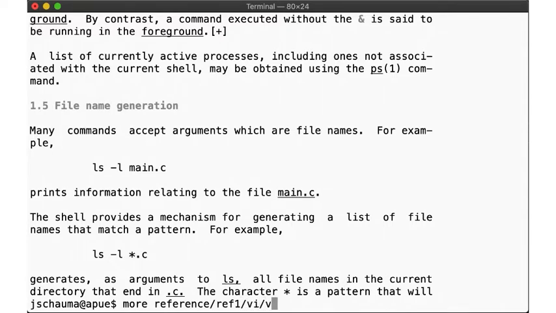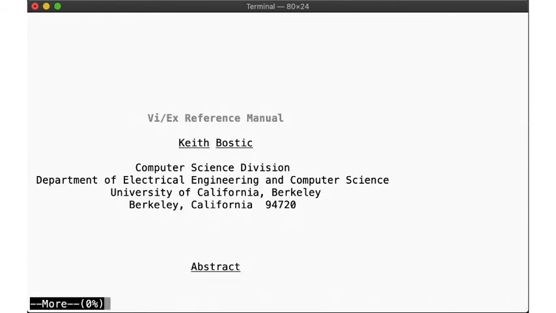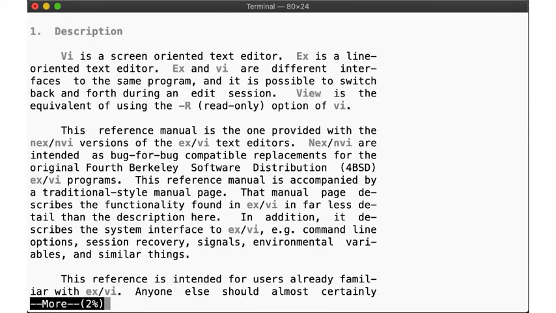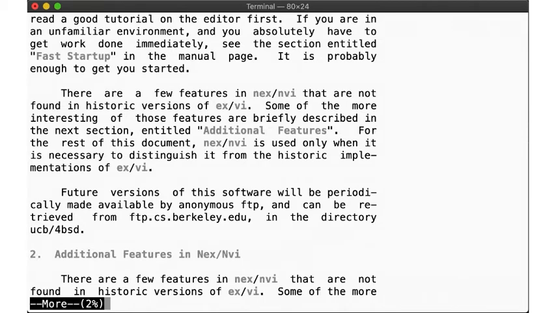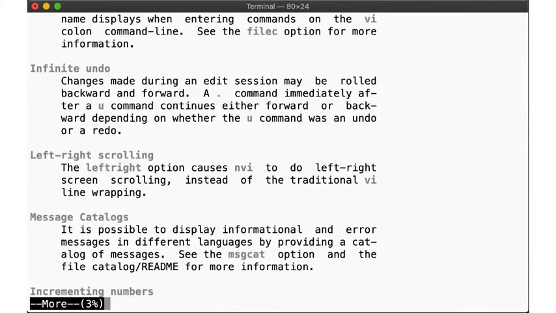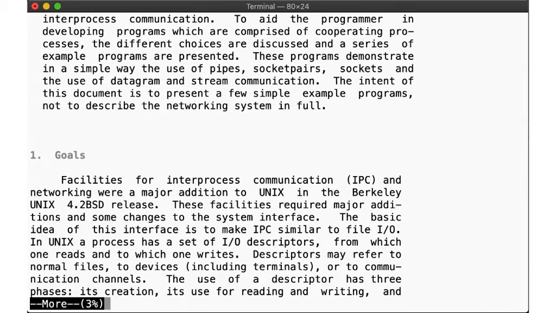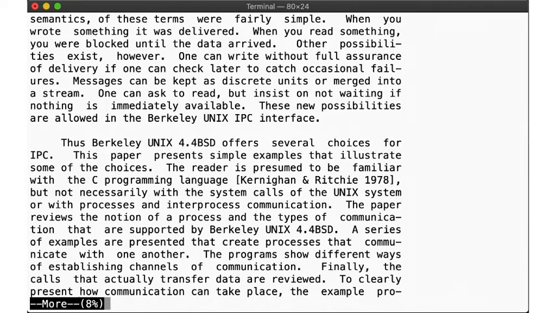There's a VI/EX reference manual. And here we also find the seminal BSD IPC tutorials, discussing much of what we've covered so far and will cover in our next video. These two documents are also available from our course website in PDF form, by the way.